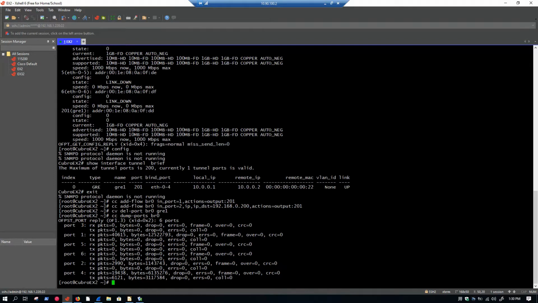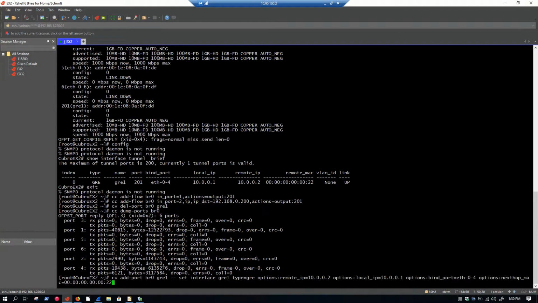Now, there's one additional step when we're setting up a GRE tunnel to receive traffic on an EX2 that we need to do for our receiving end. So let's go ahead and recreate our GRE tunnel. And let's change out the parameters here to reflect our receiving device. So our remote IP is now the .0.1, and our local IP is the .0.2. And we're going to have this bound to physical port 1. And the next hop MAC would be the one ending in 11.